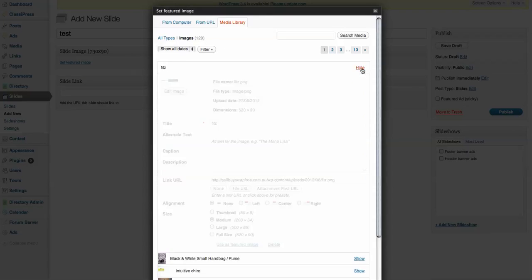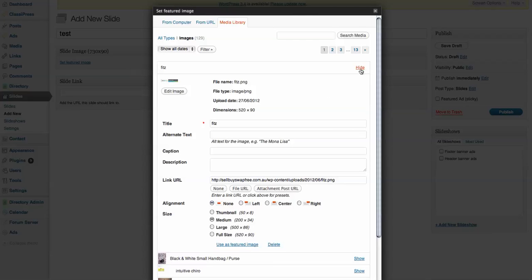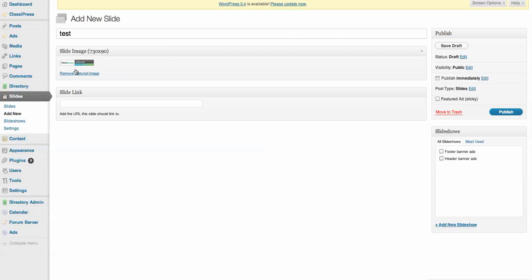So you go to show, and then from that you can give it alternative text. It's quite good for the search engines. Don't worry about this stuff, just go to use as featured image, so click on that and close this down, and you can see this put that into your banner, into that area.